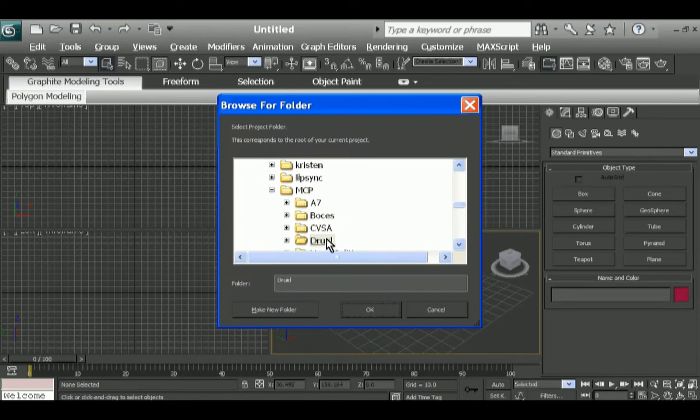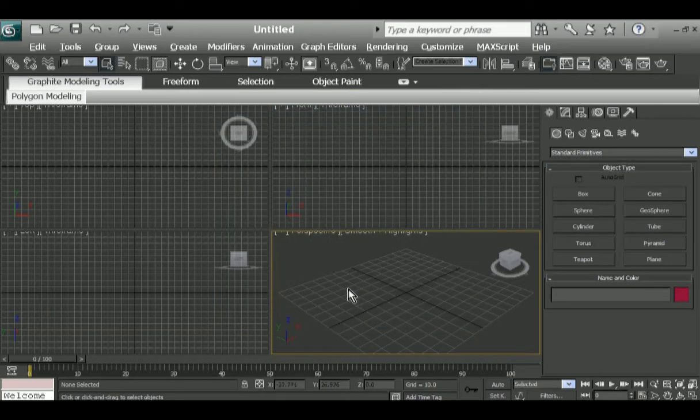Now, mine is already set, but if it were not, you would just find your location in the folders, and then choose the one where you want to make it, and say make new folder. Or if you have a folder already for your project, you can just select that one and hit OK.